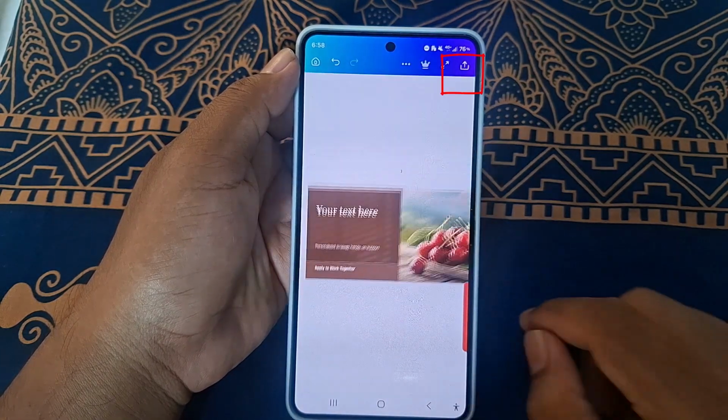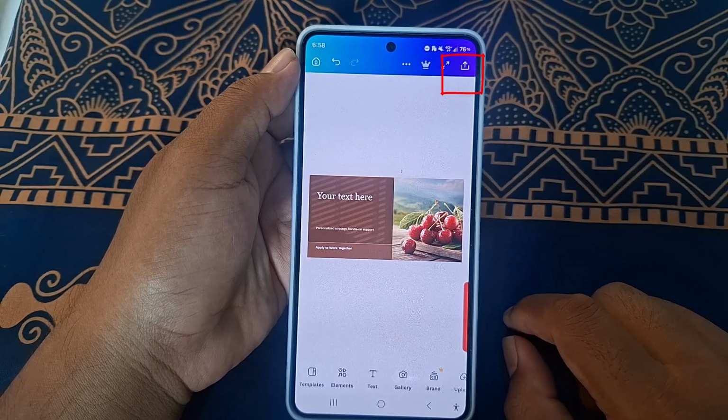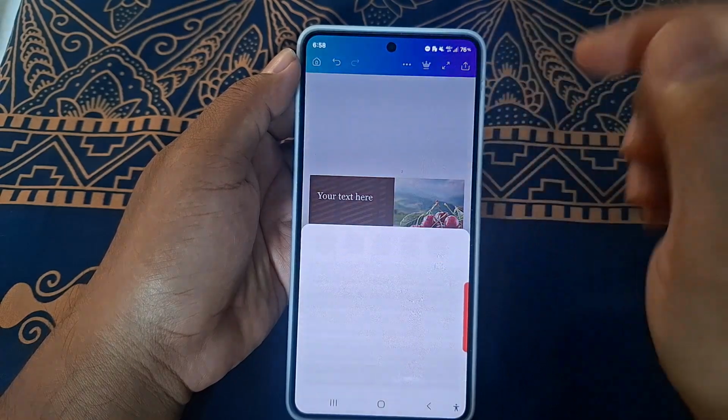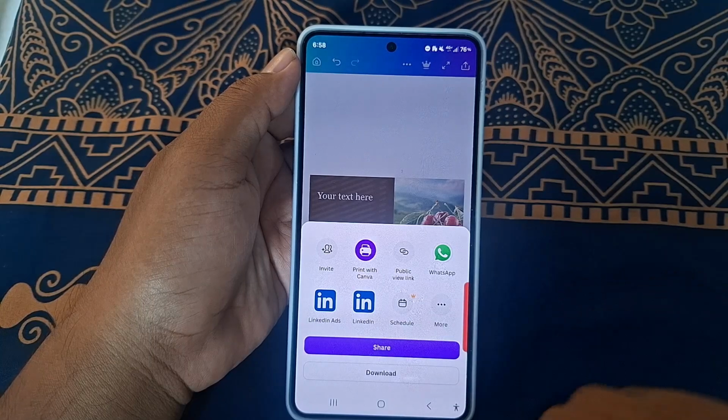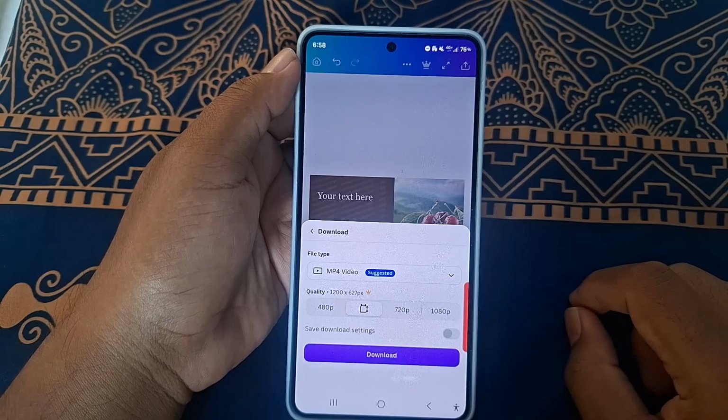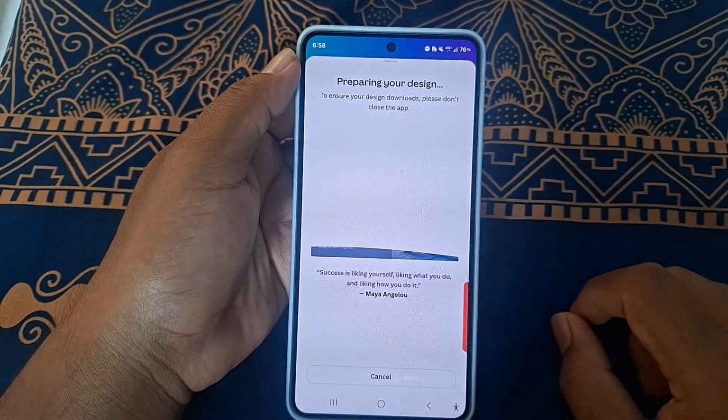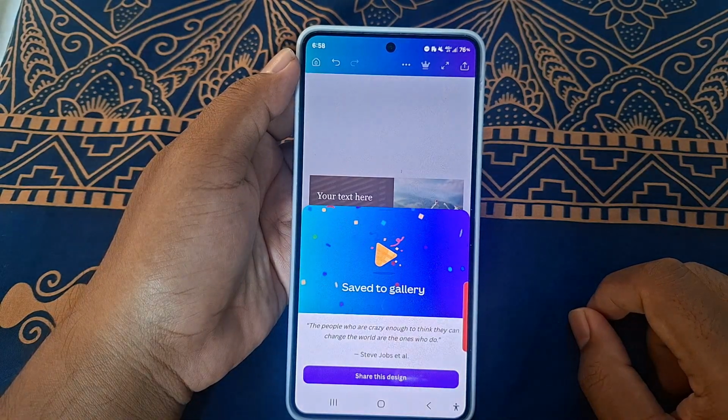Once everything looks good, tap the upload icon. From here, you can choose to download or share to LinkedIn. And that's how to create professional LinkedIn single image ads in Canva on Samsung Galaxy S26 Ultra.